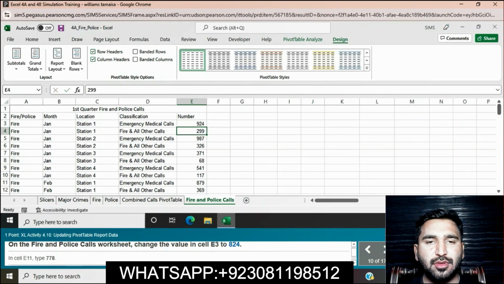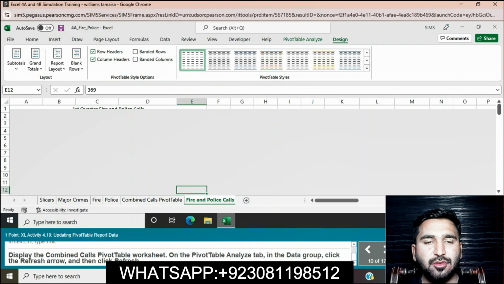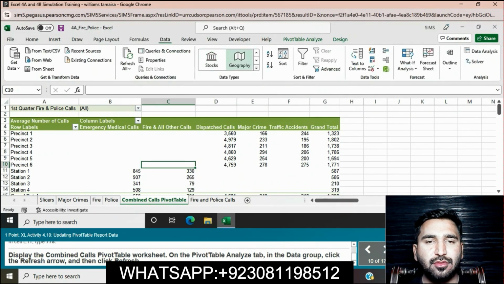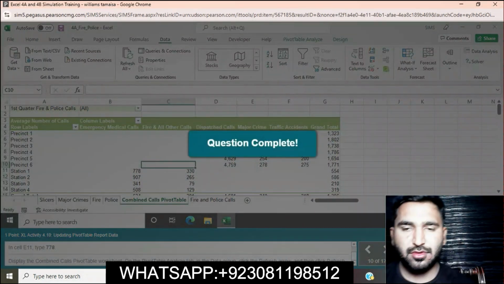In cell E11, type 778. Click on cell E11, then we will type 778. Display the combined cards pivot worksheet. On the PivotTable Analyze tab, in the Data group, click the Refresh arrow, and then Refresh All. Okay, this question is completed now.